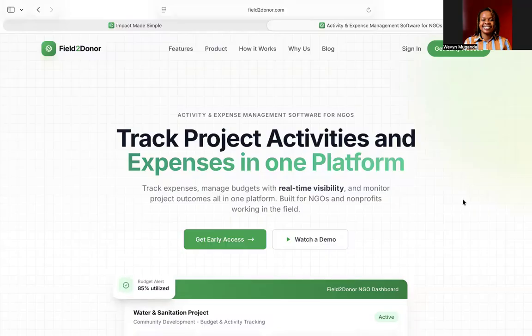Hello, welcome to Field2Donor version 2, the activity and expense management software for NGOs and nonprofits working anywhere in the world. Using this tool, you can track your project or grant activities and expenses, manage budgets with real-time visibility, and monitor project outcomes all in one platform.